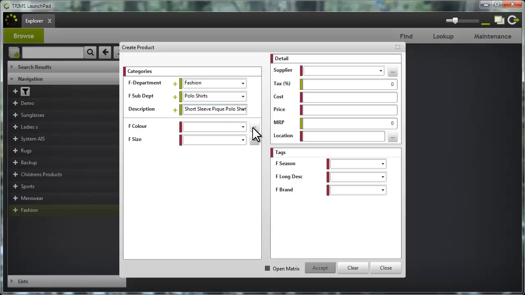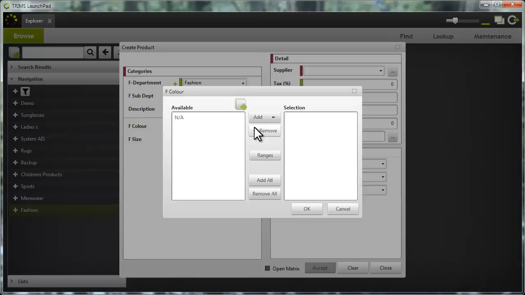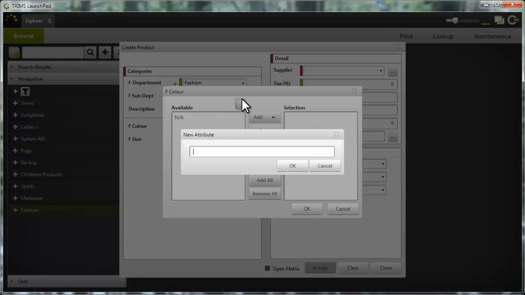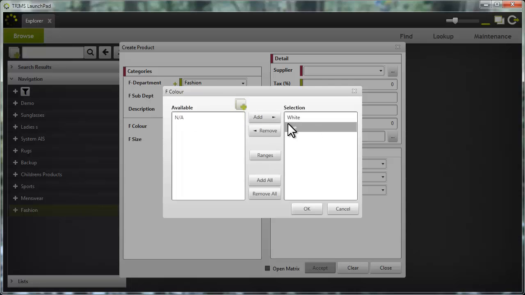Okay, so next we go on to colour. I can type in the same way. I can just type red or white there. But if I want to put multiple colours, this is a variant, so it's automatically given me the option to pop that on there. There's one attribute that I have set up already, which is NA. That's a default attribute. I can create new ones. So I'm going to put in white, and I'm going to put in blue. Now, let's put both of those on my selection side.